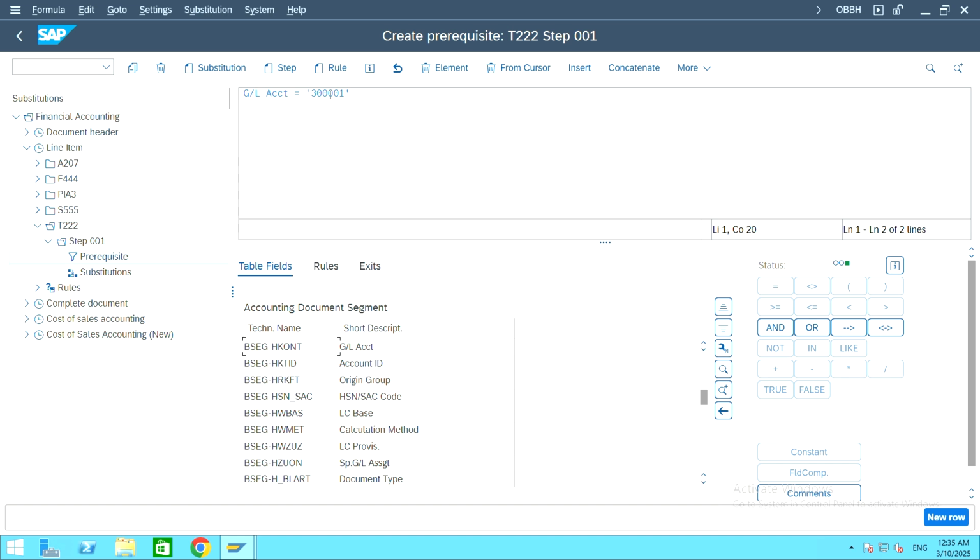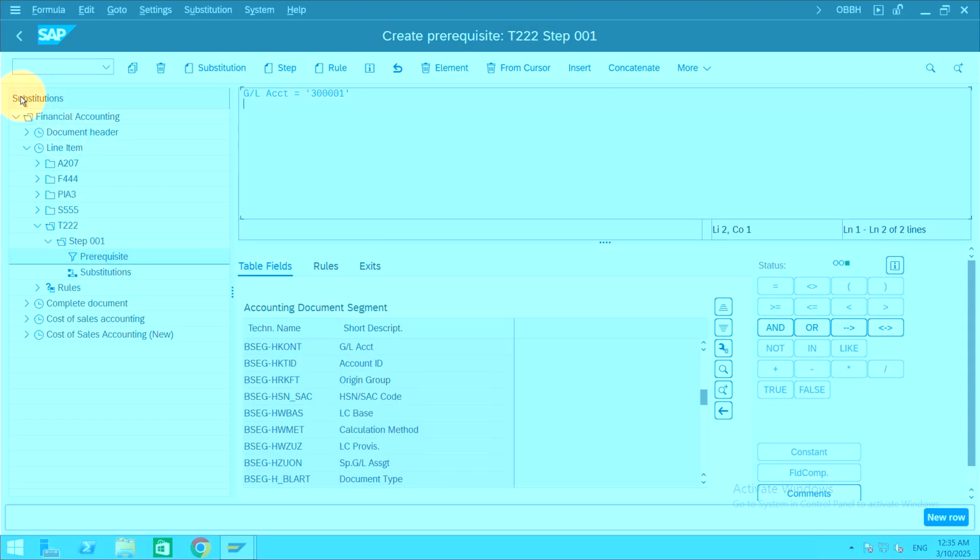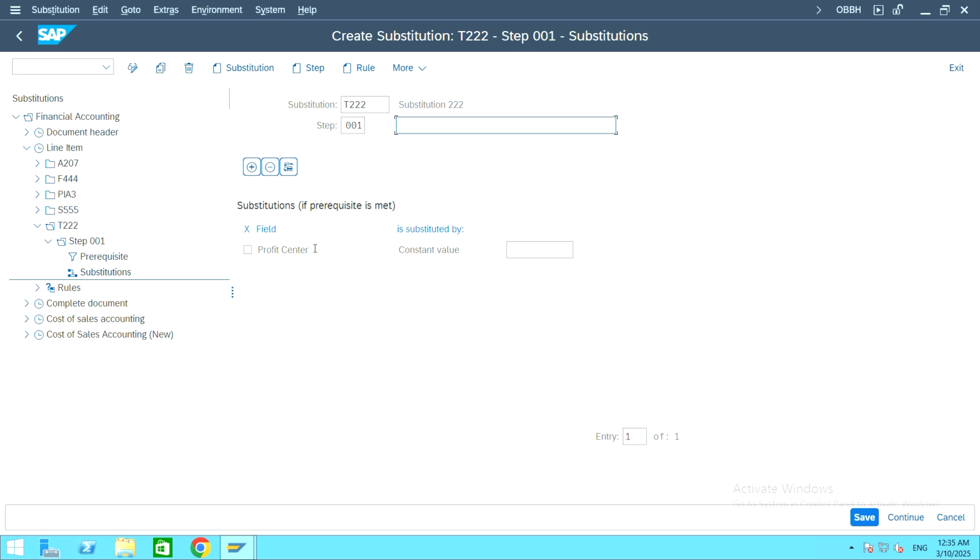After selecting 300001, in the left side of the screen, under the Substitutions pane, we have Substitutions. Click on Substitutions. Here, select the Profit Center. This indicates that if the prerequisite is fulfilled, the system should check Profit Center. Which Profit Center should be selected? In the constant value, I will give the Profit Center.